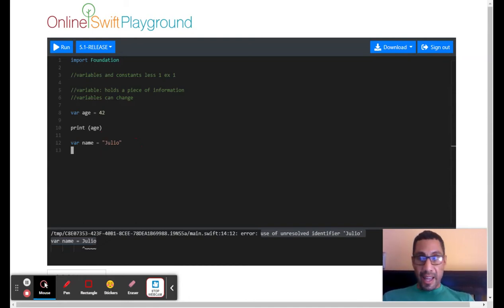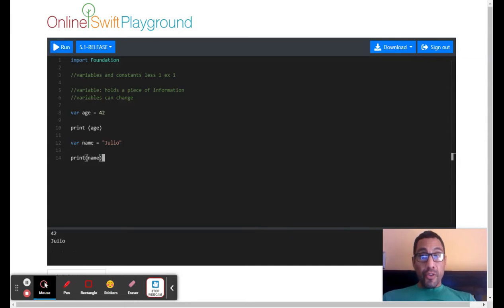Now let's print this variable so we can see what it looks like. And what you do is print and name. Okay, and then we run the code. And there we go. We've created our first variables, one for my age and one for my name. So you guys create one for your age, one for your name. Again, always pause the video if you're falling behind in any way.